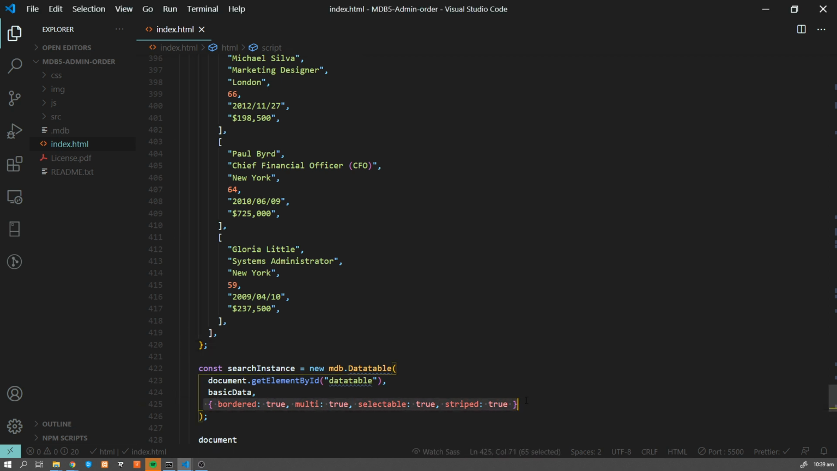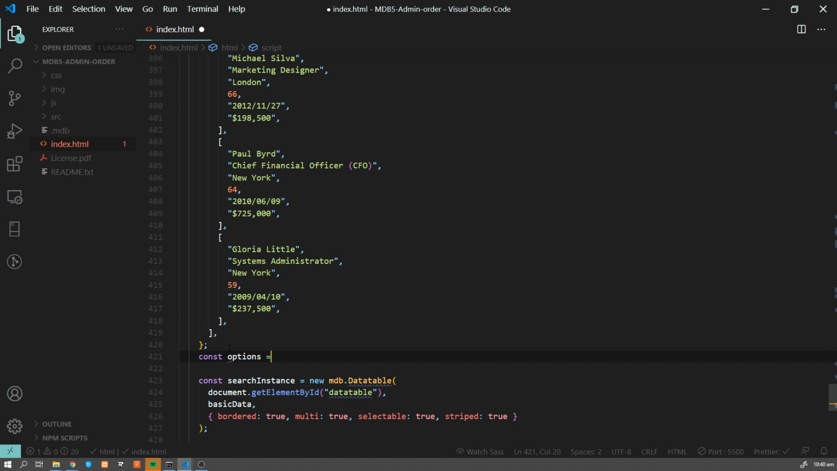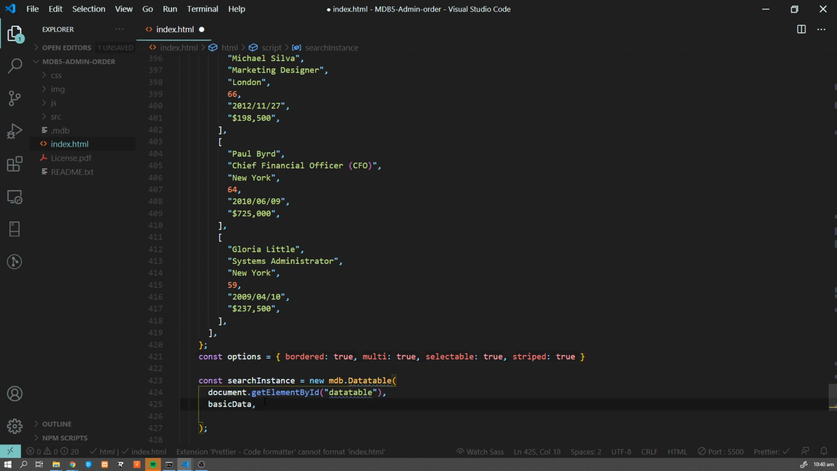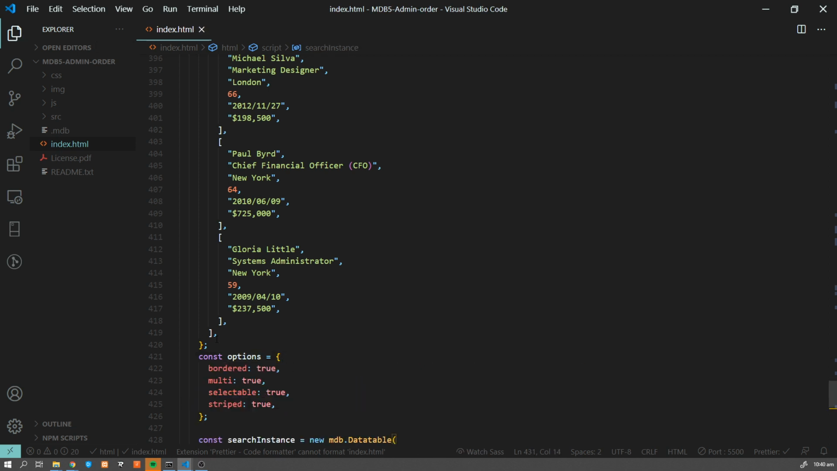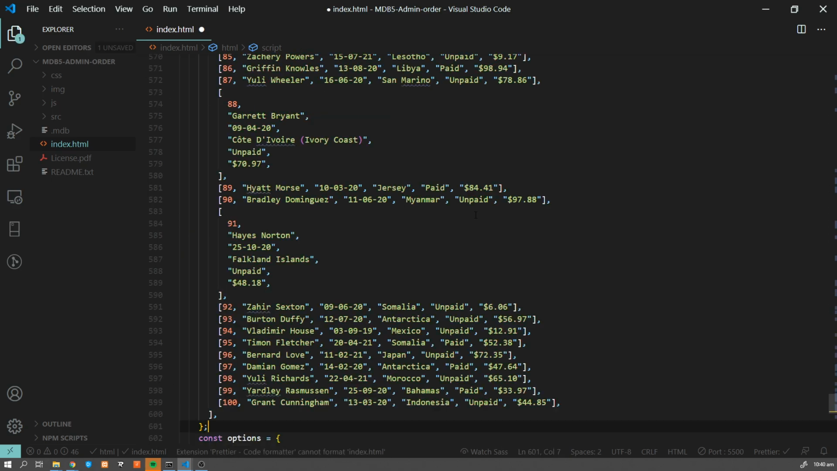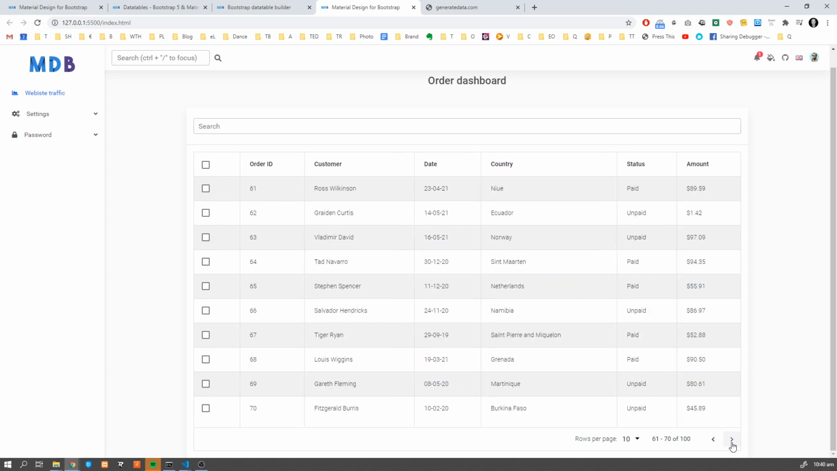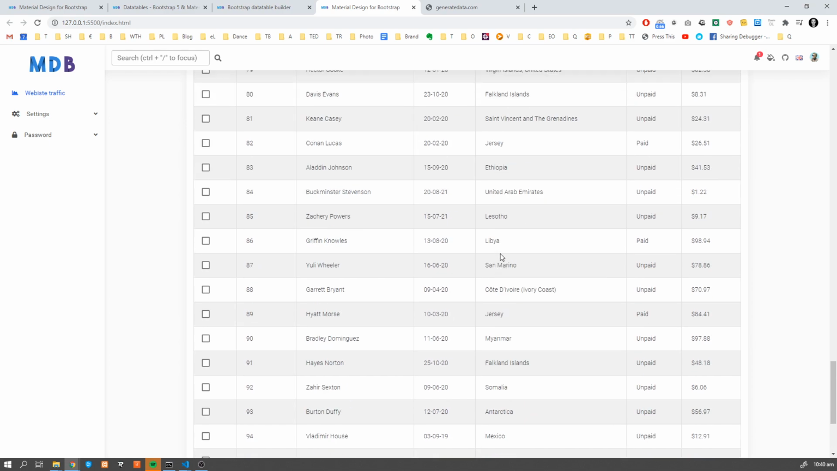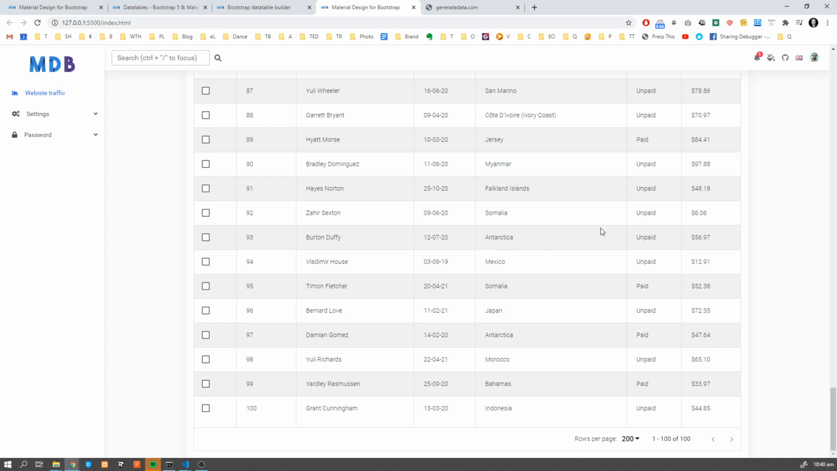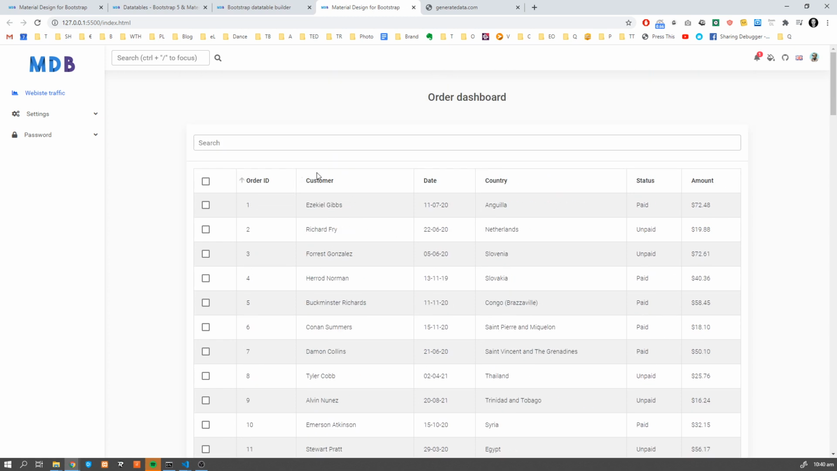And obviously we could keep these options as a separate object, like const options. And then pass it to our function. And let me replace basic data. And let's have a look at our table now. So as you can see, options are working. And now we have some sample data over here. Our table is filled with a lot of different data. So now you can imitate a real project.